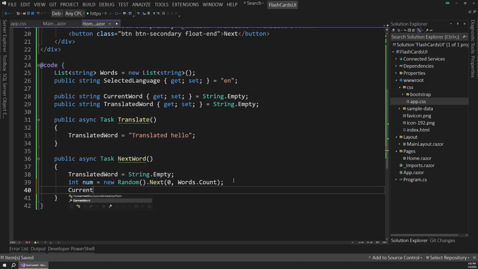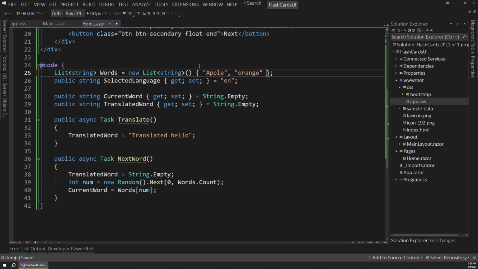And that way we can set the current word and then use that random number to select one of the words from our list. And just for starters here, let's put a couple words in this list just so that this is easier to demo. So we can say apple, orange, pear. These words really don't matter right now. We're going to get a bigger list from our API later on, but this will give us enough to start with.